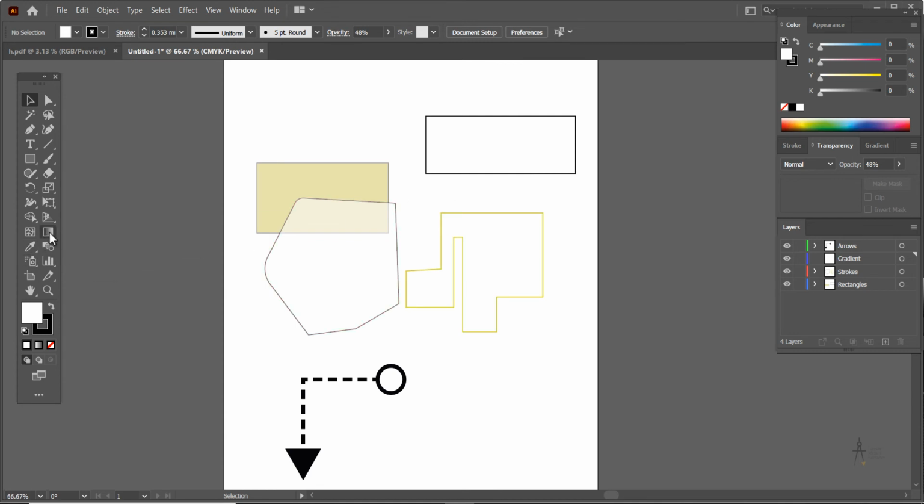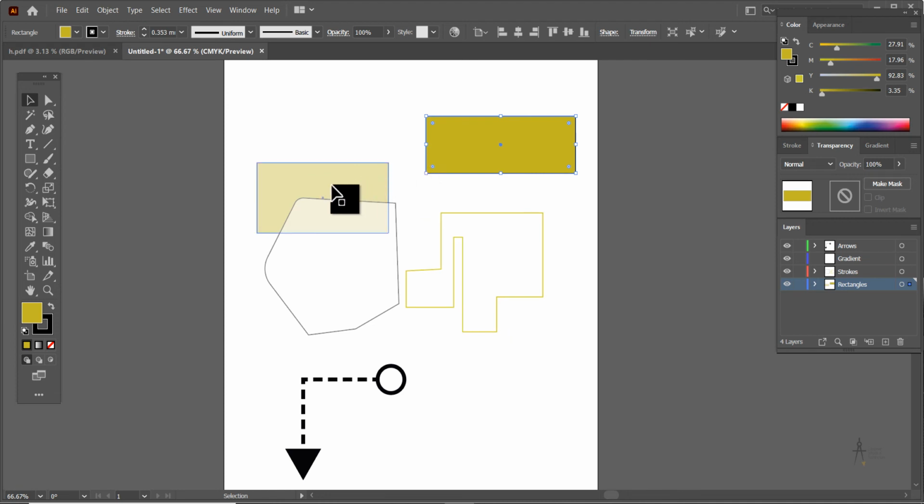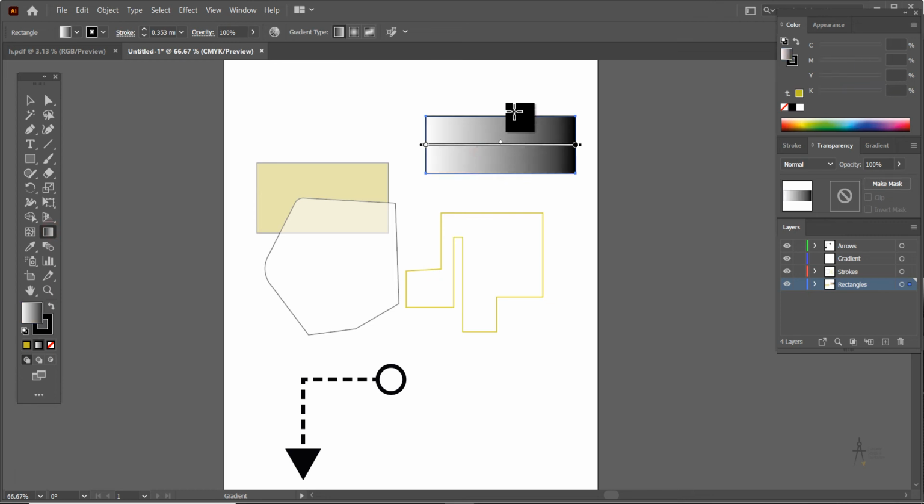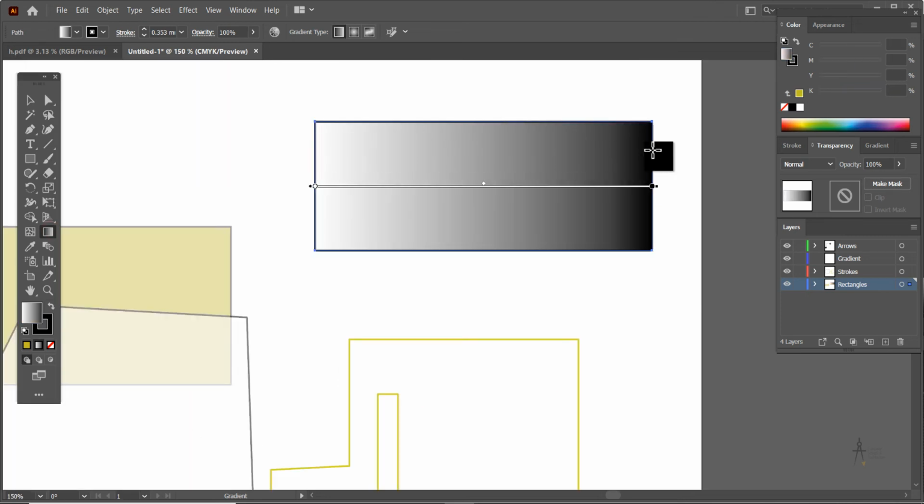This icon here is called the gradient tool. If I select it, let's imagine we have a yellow here. I click on the gradient tool and it gives me this gradient. By default, it's always going to create a white to black gradient on a horizontal axis.